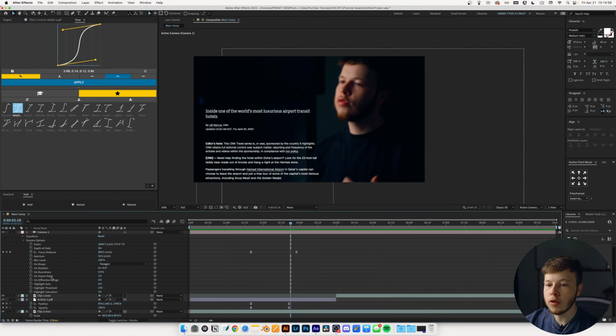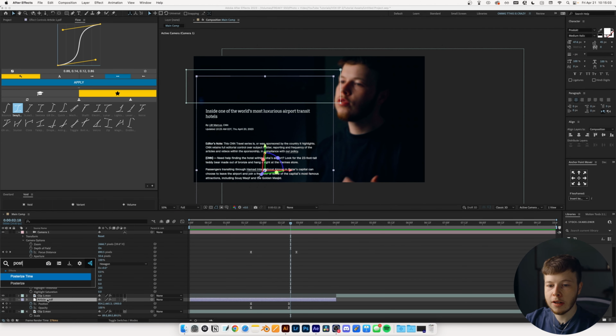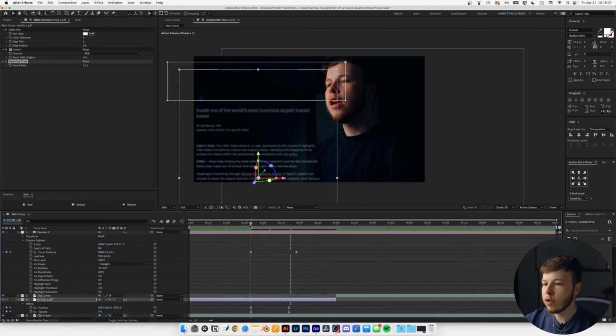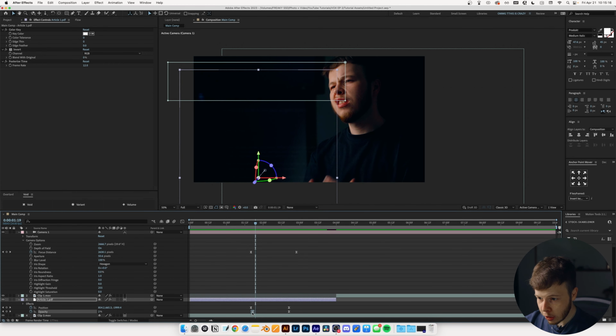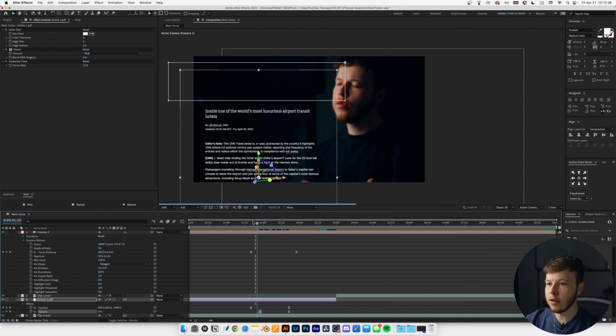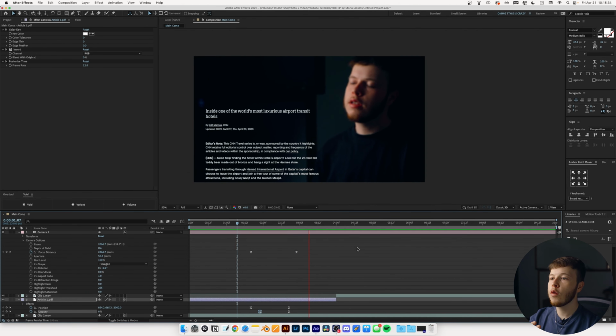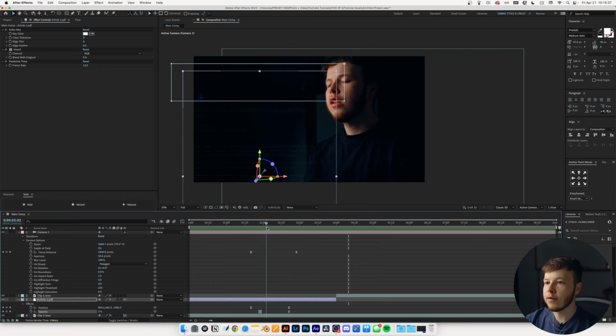Another thing I'm gonna do is add posterized time to my article layer. I'm gonna move the opacity just a little bit forward, just so we don't get that initial slowness of the easing of the keyframes. Just shifting the focus to the article a little bit, just for some visual interest.